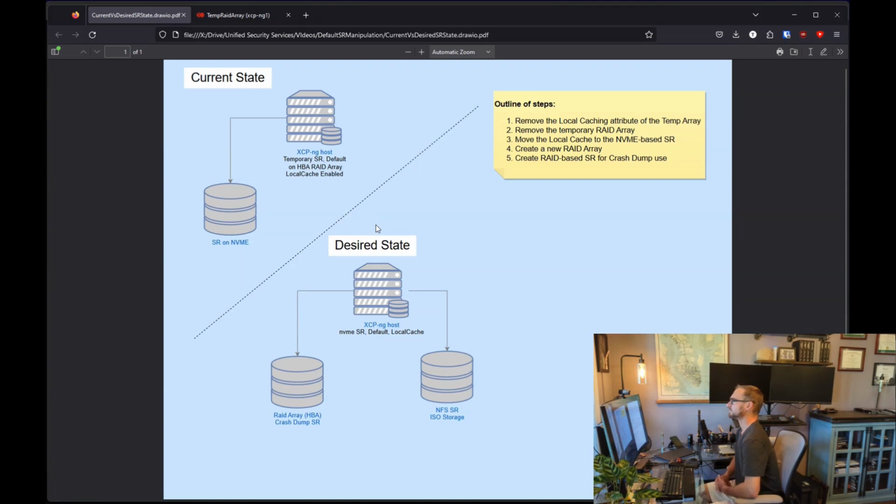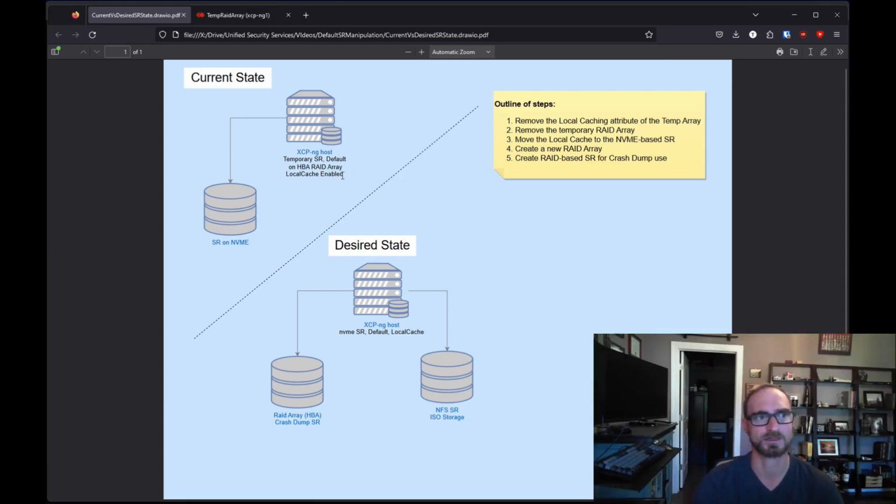So let me just give you the basics of what this system looks like now hardware-wise and what we want to get it to. The system currently has a temporary RAID array on an LSI HBA controller. Local cache is enabled on that, and it is the default SR, which is not really a problem here. There's also an SR on the NVMe drive that I've set up for testing purposes. The desired state is to move the default SR and that local cache to the new NVMe SR that is set up, to remove that temporary RAID array, and create a new one on the HBA controller using all 5 drives.